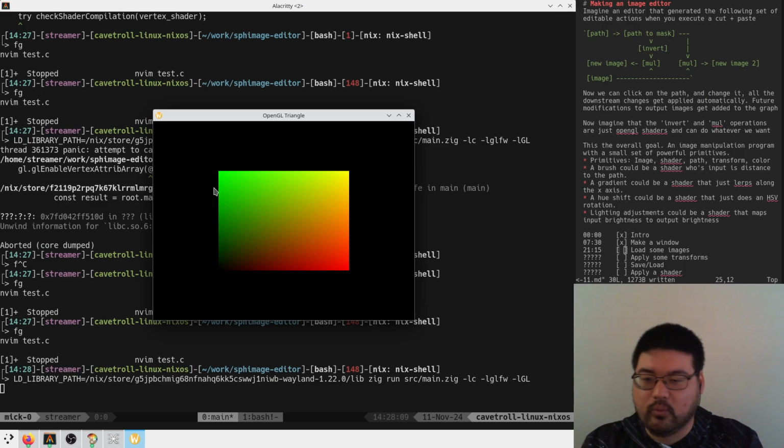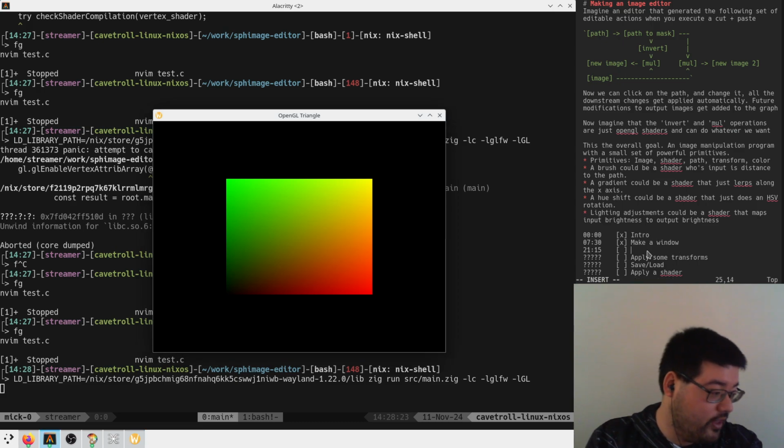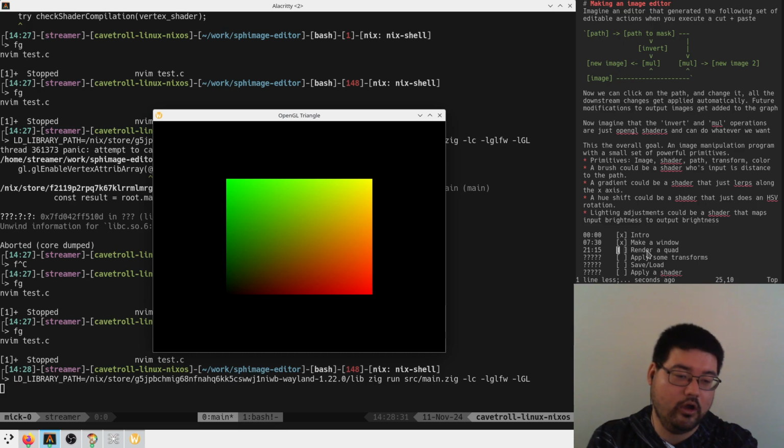So we're seeing a rectangle in here that goes from 0, 0 in the bottom left to 1, 1 in the top right. Looking pretty chill. So I think the next thing to do would be to load an image and try to show it on this thing. Before that, we'll say we had a chapter in here for render a quad.